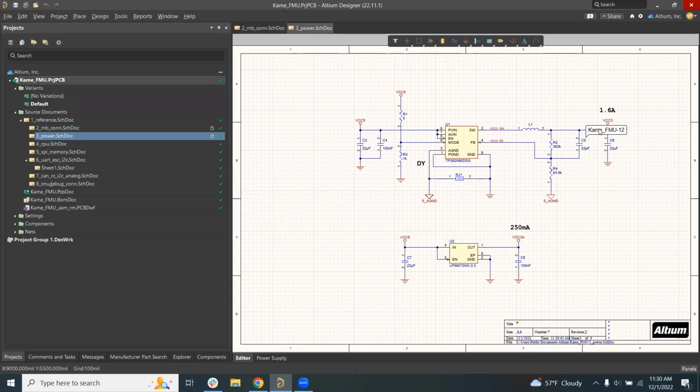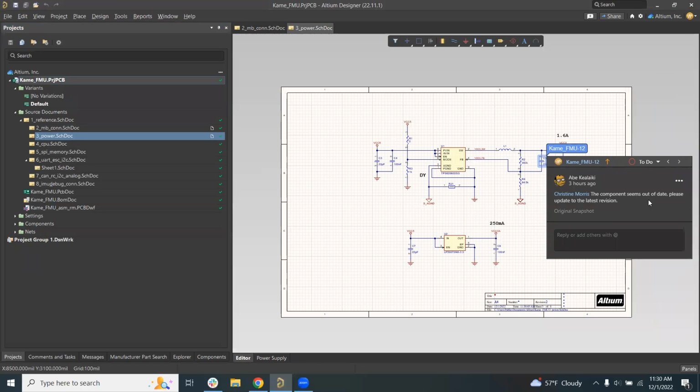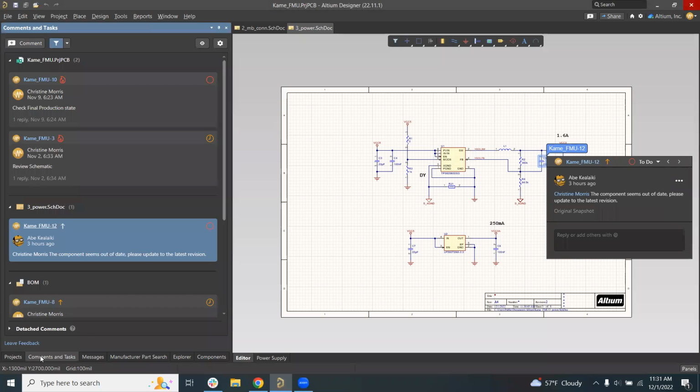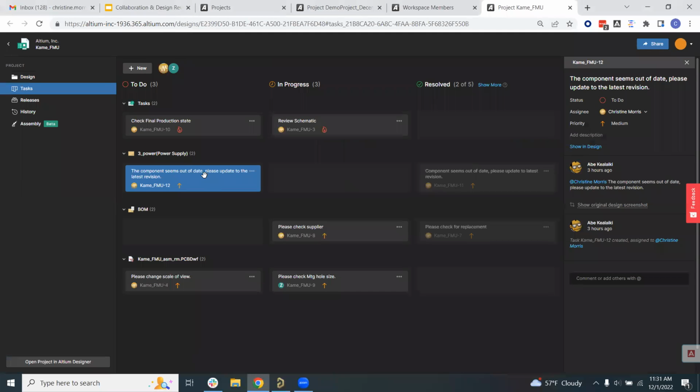So here, this task for this particular design was created by some member and assigned to me, and this was 3 hours ago. You can see it says the component seems to be out of date. Please update to latest revision. What's nice about this is if I go into my comments and tasks, if I click on this hyperlink here, I'm already in my schematic document, but if I click on the hyperlink, it brings me right back in to the workspace, shows me exactly where that task was assigned, the details about it, and who assigned it as well.